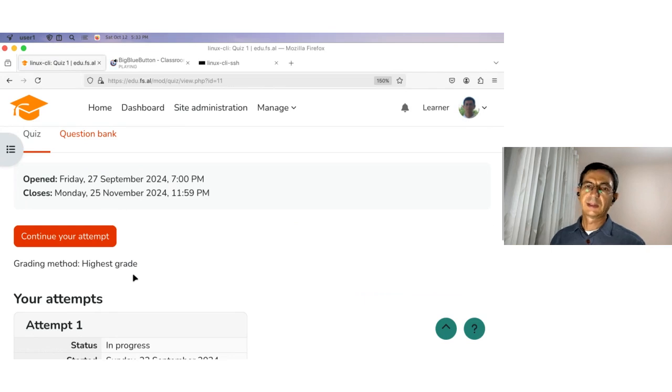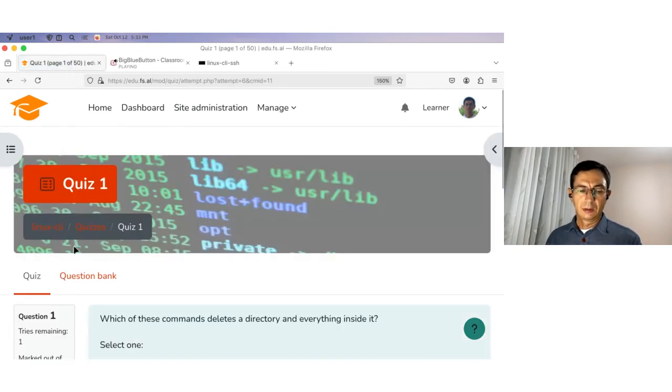This is how I have set up the quiz. It can be configured in different ways, but I thought this is more suitable. It doesn't matter how many times you try. So let me continue my attempt.